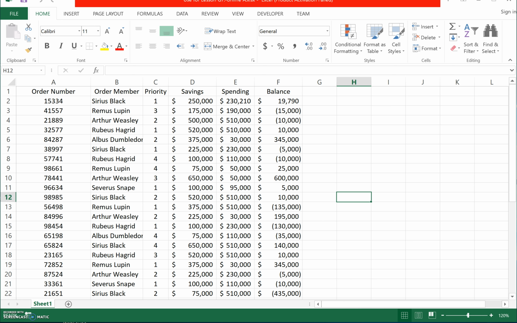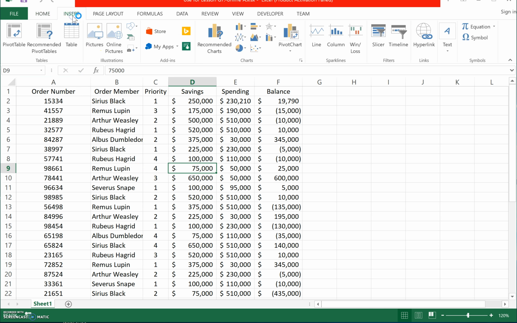So the first thing is to plan a table. To plan a table, first click somewhere in the data, inside of here, so you're selecting some part of this table. After you have that, go into the Insert tab, then into the Tables group on the far left here, and click on Table.